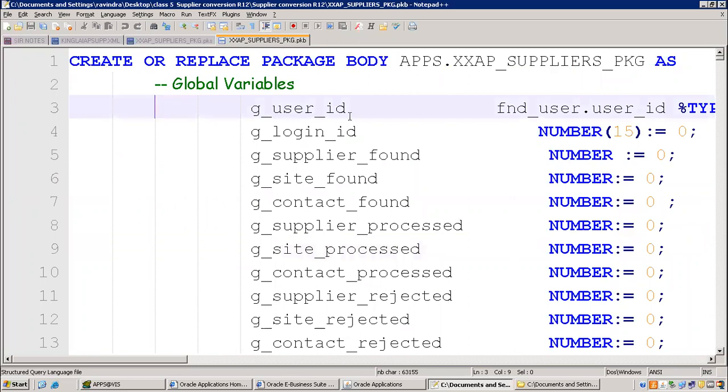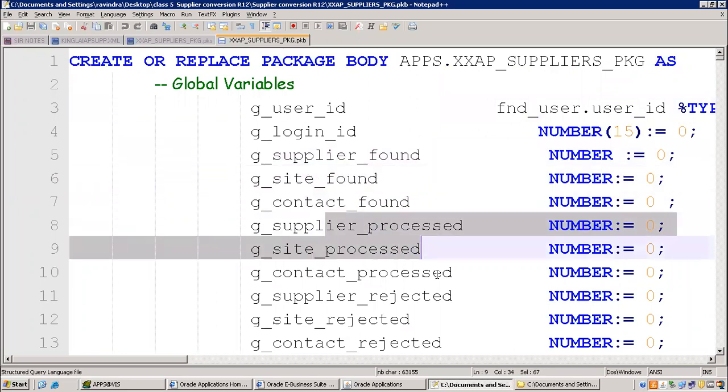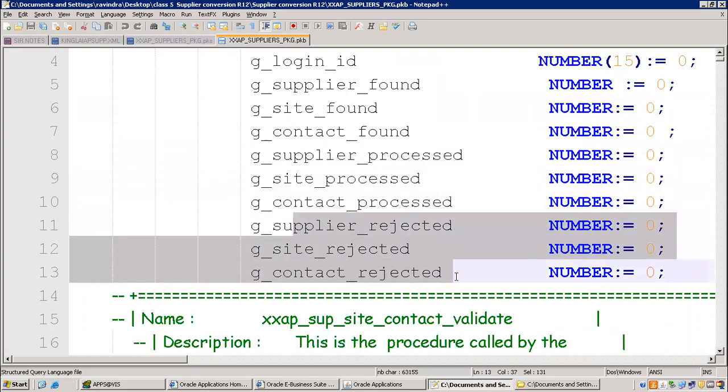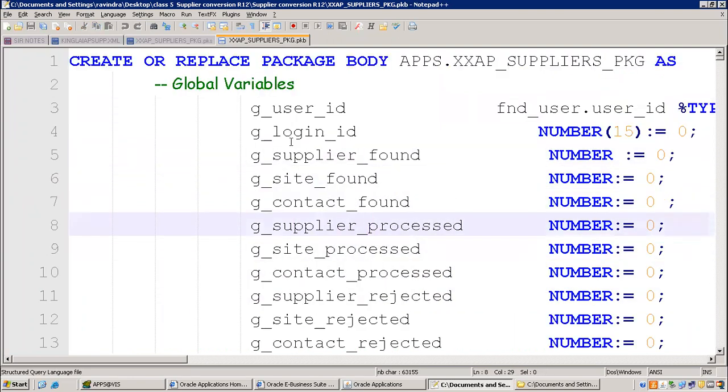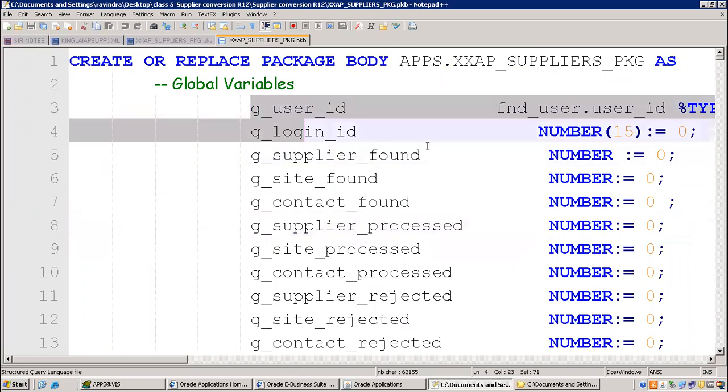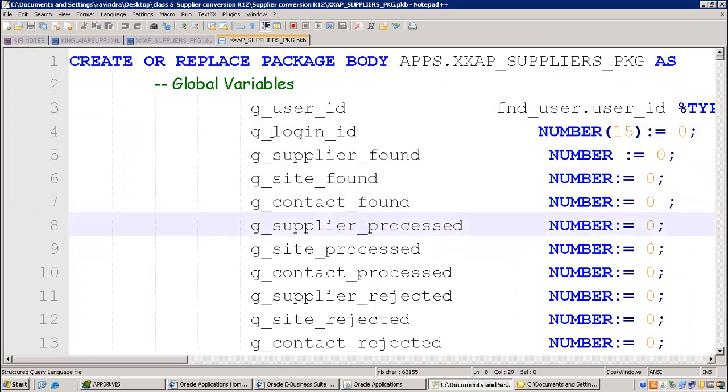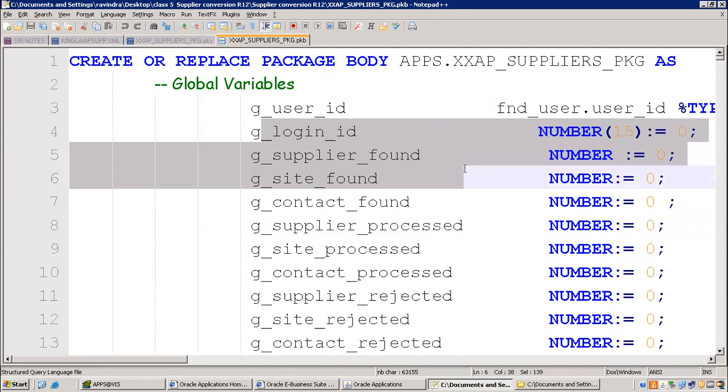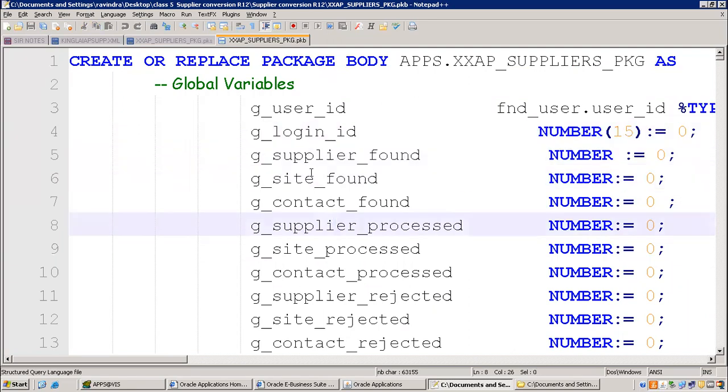Now the purpose of global variables here is who has submitted this program, how many suppliers you are processing, how many sites, contacts, how many processed, how many rejected. These are all we should display at the end. Okay. So simply, if you're processing 5,000 records, we should know how many records loaded, how many records got error. So for that purpose only, global variables. Global means we can access them from other program units.